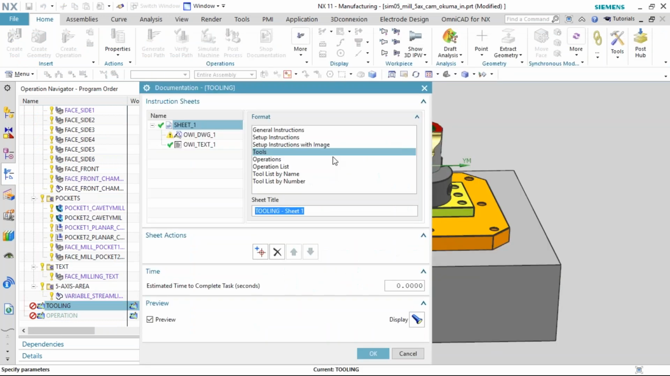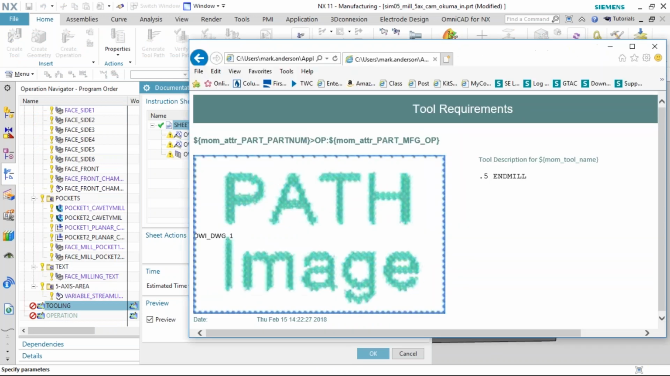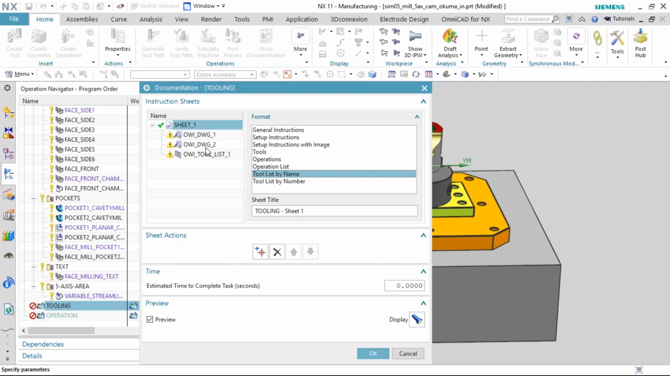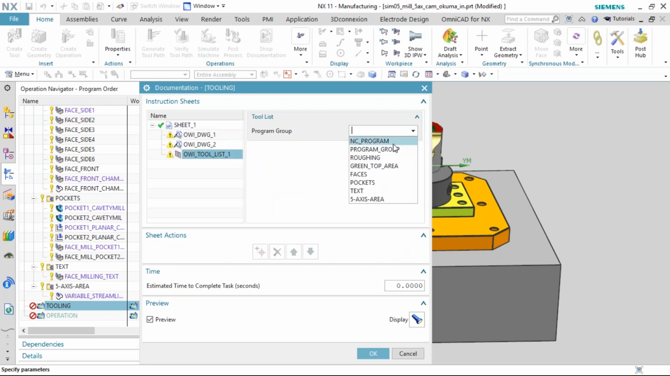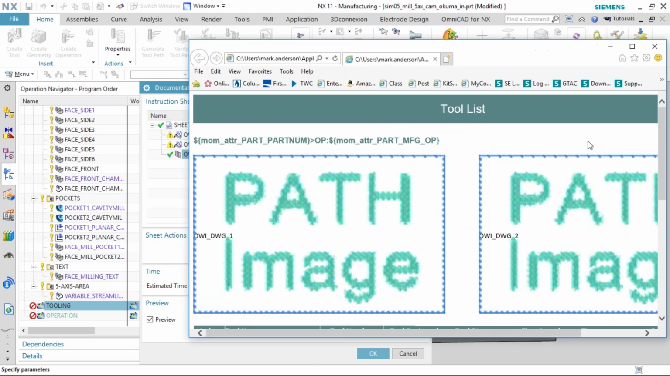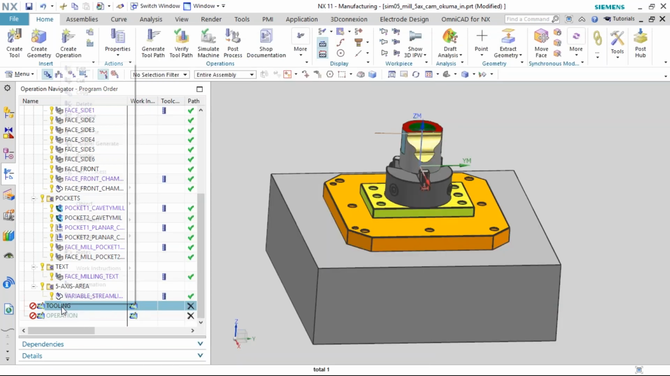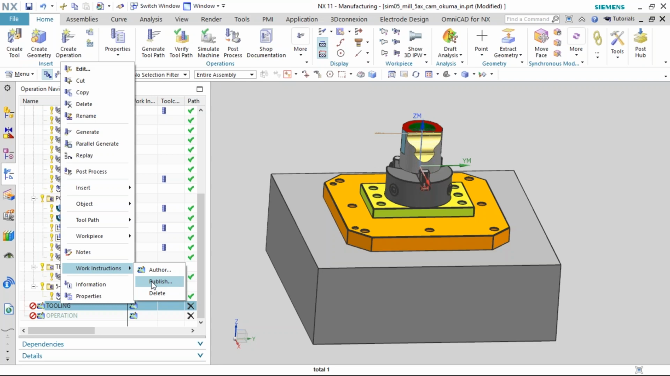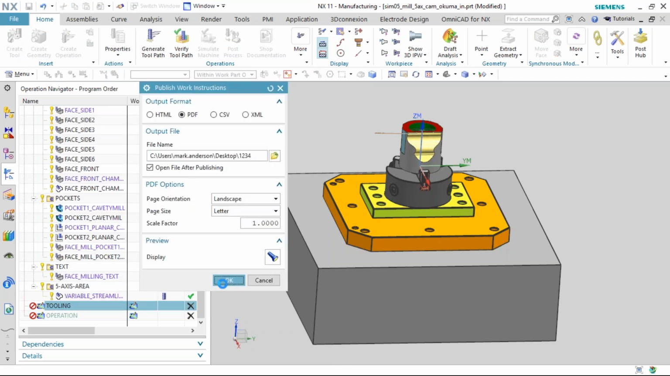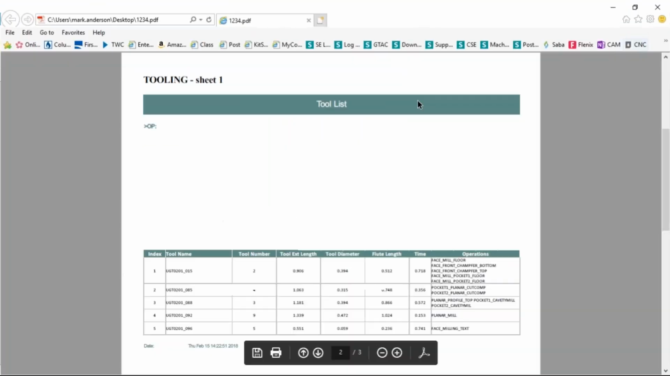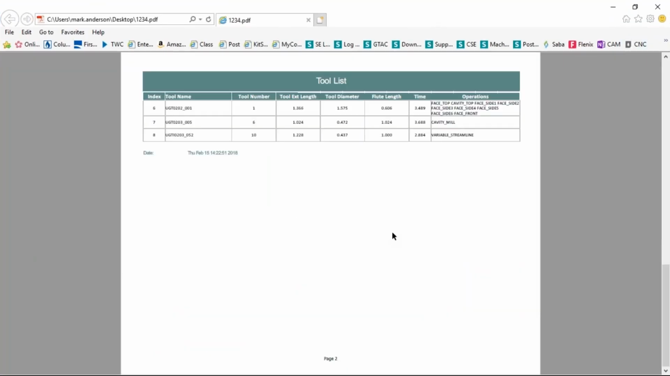This is for specific tooling. Now if I go in here and change this to list by name, if I had drawings that we could do drawings, now I want a tool list, I want to choose my entire program. And then when I hit OK, publish this.